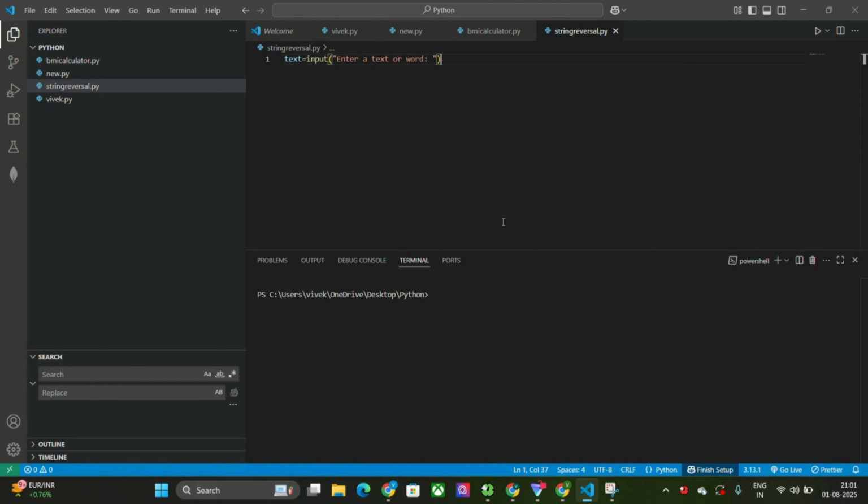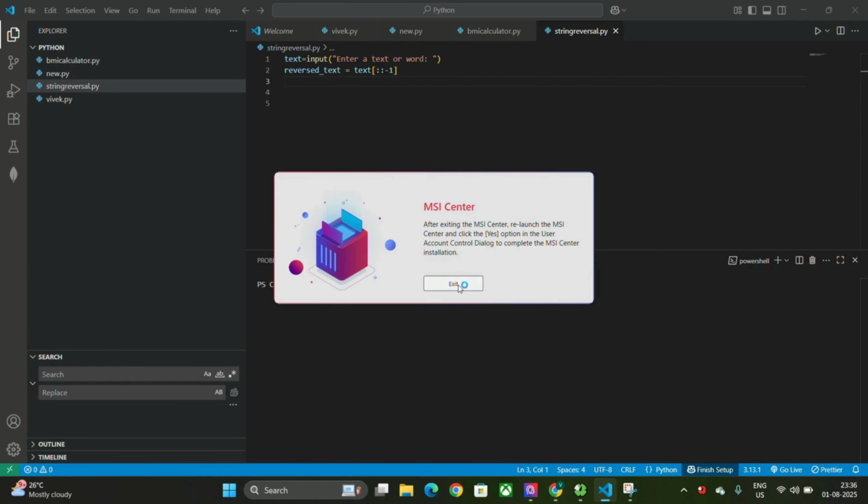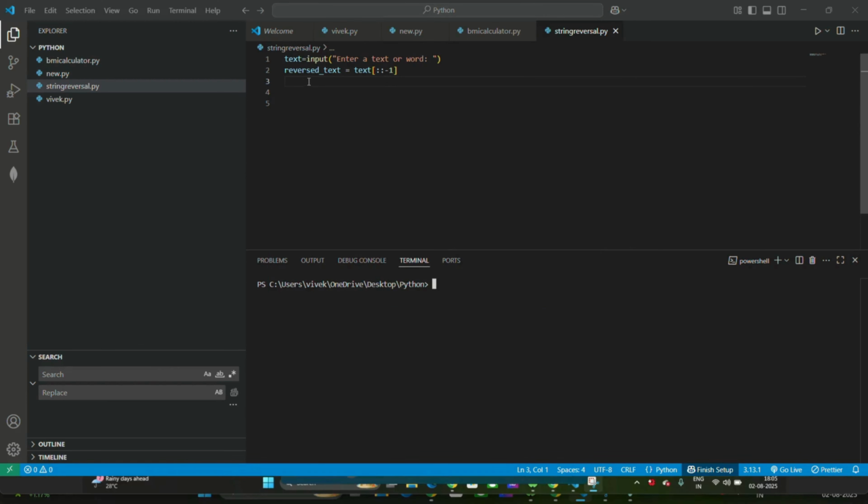Next, we reverse the input string using slicing. The line is reversed underscore text equals text, open square bracket, colon, colon, -1, close square bracket. This is a slicing technique in Python. The colon, colon, -1 tells Python to go through the string from end to start, reversing it.